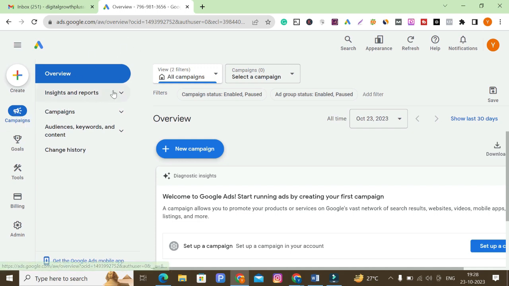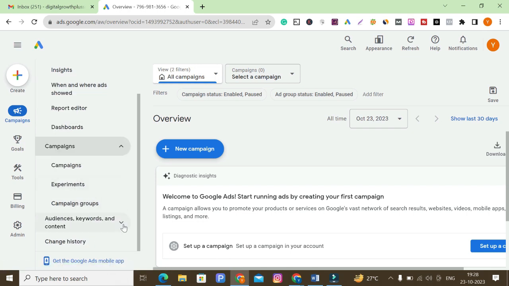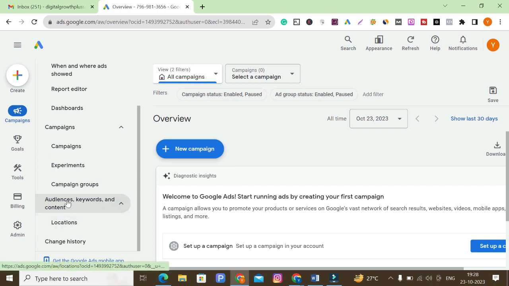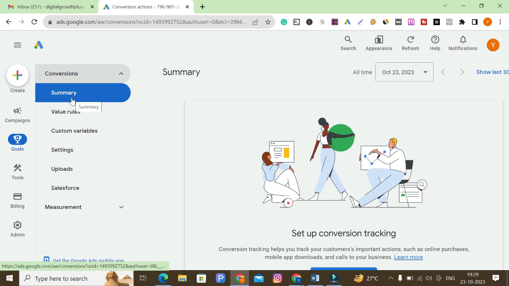Like if you go to campaign, inside ad reports, inside when and where ads showed, report editor, dashboard, campaign experiments, campaign groups. Let me take you through audience and location. So you have all the options here. If you come to goals, then conversions, value rules, custom variables, settings, upload, Salesforce, measurements, attribution. So everything is here. It has just changed the layout. So you don't need to worry. This is quite an efficient layout.